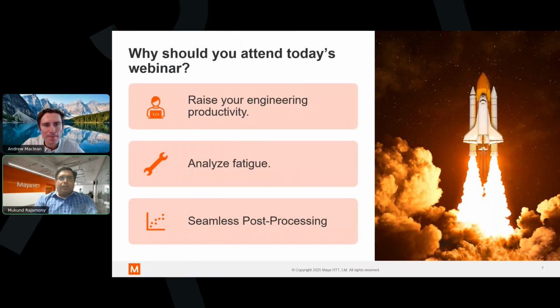Before we dive right in, what is in today's webinar for you? Today, we will touch upon the importance of random response simulation and demonstrate a tool that can help you analyze random response faster and as accurately. Additionally, we'll show you how to analyze fatigue and tie it into seamless post-processing.